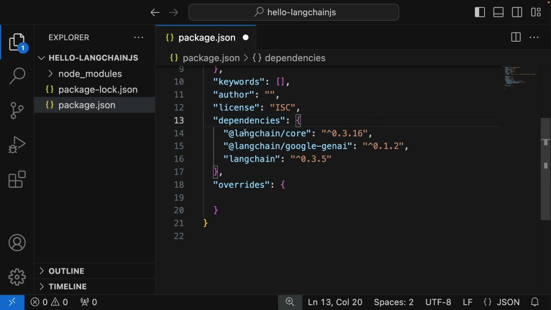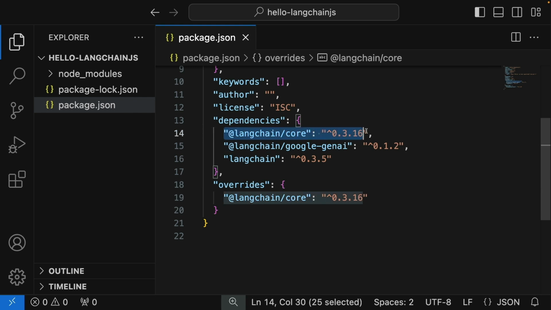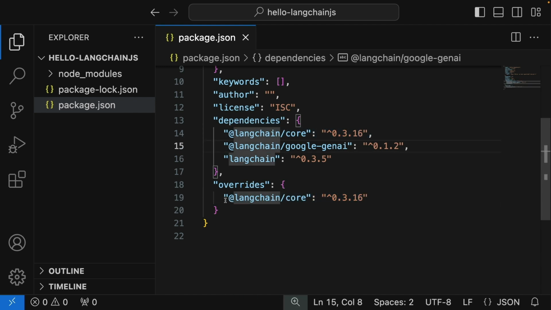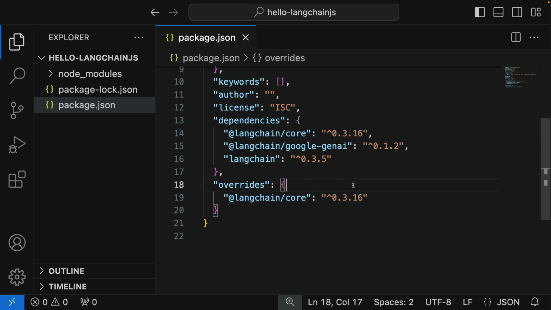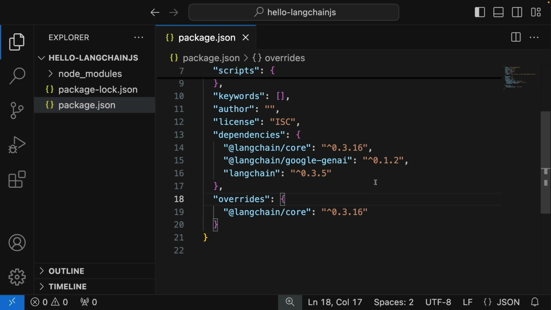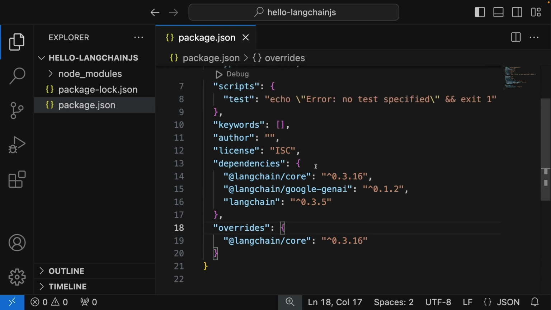So, LangChain advises that you add this override section and you just simply copy this and put it here. This will make sure that every single LangChain package is using this version of the LangChain core library. And that is that. So we have LangChain core installed. We have LangChain Google Generative AI installed. And we also have the main LangChain library installed. We have all our dependencies and we've set our override section.